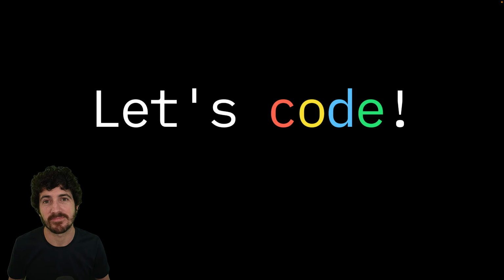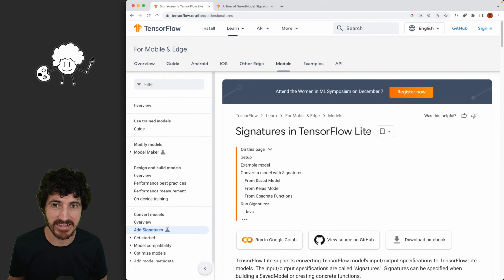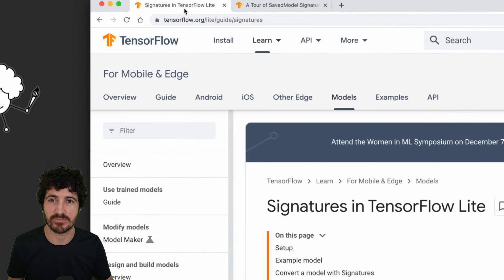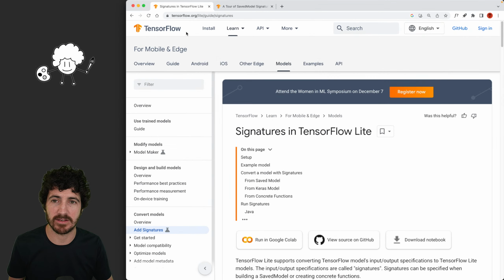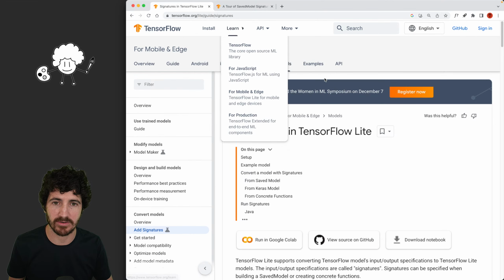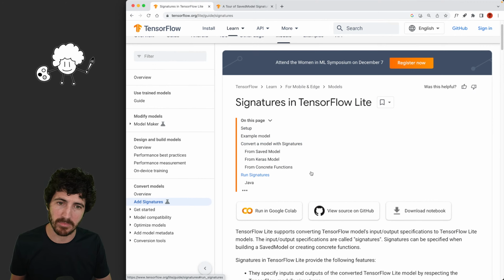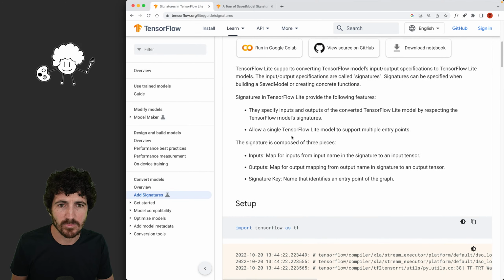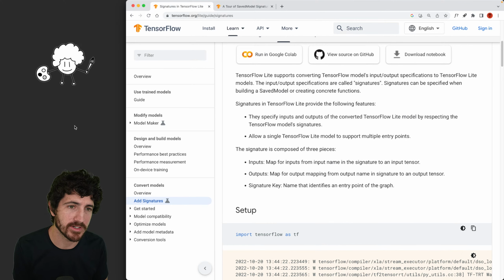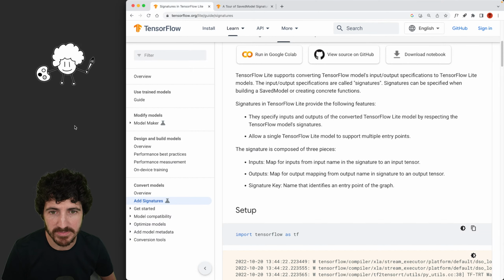Okay, so we have here the signatures in TensorFlow Lite page. This is at tensorflow.org/lite/guide/signatures. You can browse to this website on tensorflow.org and inside of the TensorFlow Lite section. But TensorFlow signatures are not only for TensorFlow Lite models. We can see here TensorFlow Lite supports converting TensorFlow models' input and output specifications to TensorFlow Lite models, and those are called signatures. Those specifications or signatures can be specified when building a SavedModel or creating concrete functions.